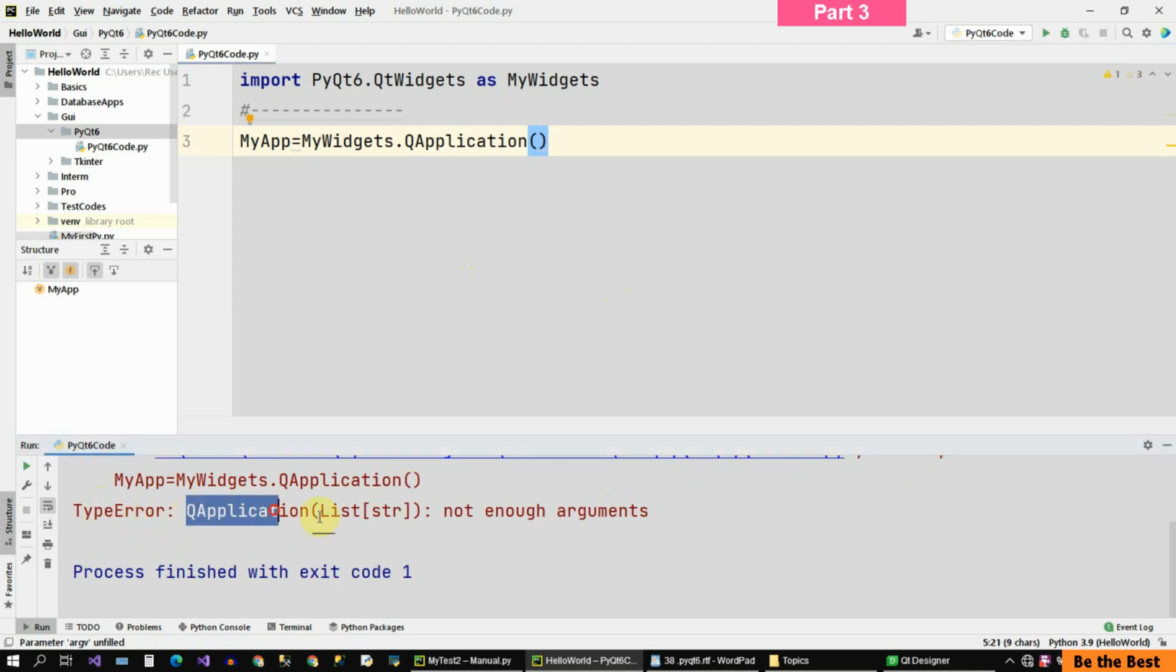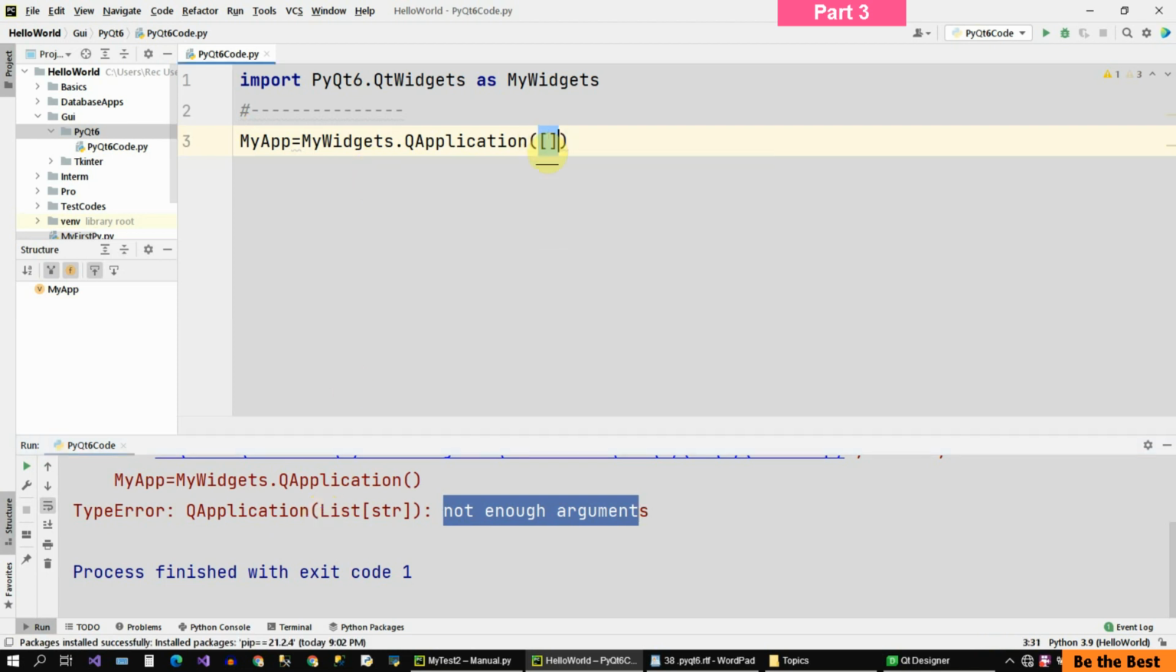The Qt application lists a string, not enough arguments. Indeed, the QApplication method needs a list of strings, which is the list of arguments that we can assign while calling the application for the first time, the initial settings or initial arguments. Currently, I don't want to assign any settings or arguments to my application, so I can easily assign an empty list, because I don't have any initial settings.